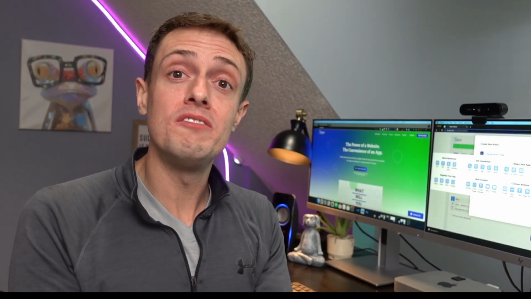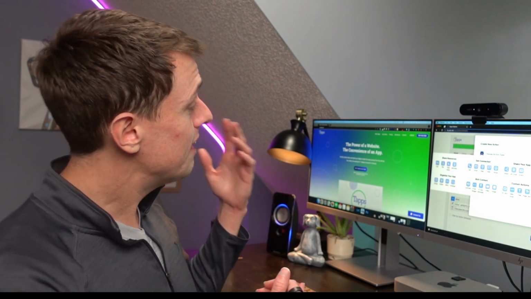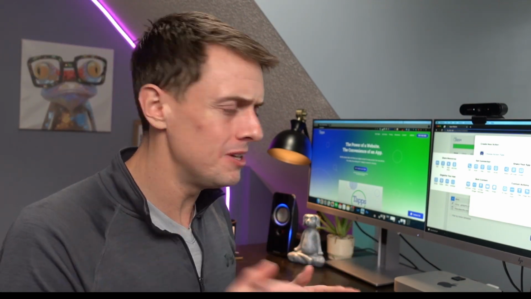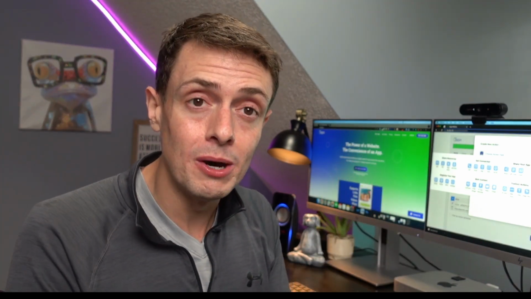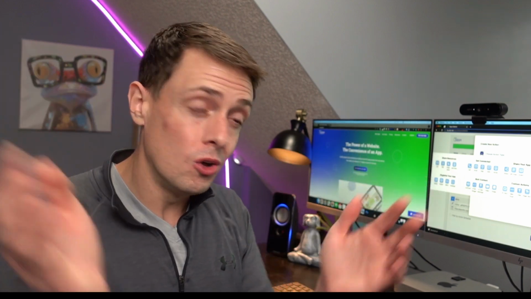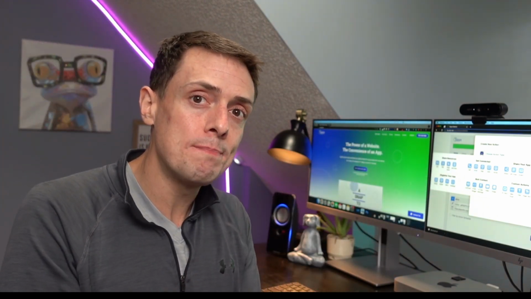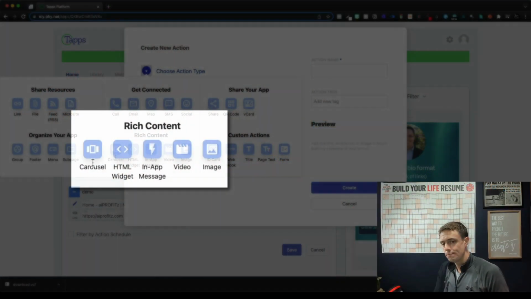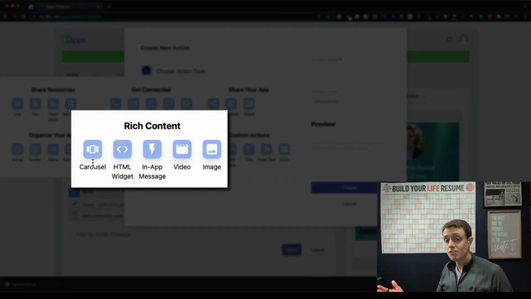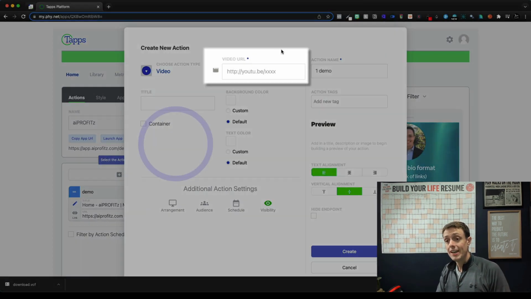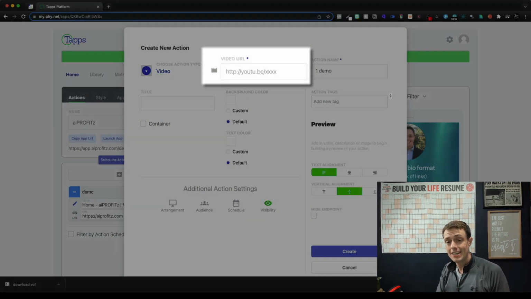Rich content is one of the cooler features of Taps. They have everything from the carousel, which is a bit limited. You can embed anything with that HTML widget, pop-ups, chatbots, all of those kinds of things. In-app messaging is kind of like pop-ups inside of the app if you wanted to push out a notification or something. Video, image, all of those different contents. And if you wanted to come in like video, I could just paste a YouTube link in, and then I can give the action a name, and that's pretty much it.